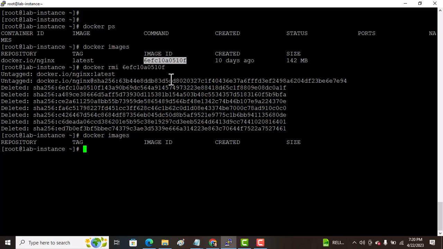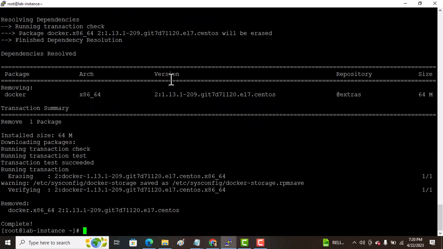So how can you remove Docker itself? If you want to remove your Docker system, first stop Docker, and now you want to remove it, remove Docker. Wow, you deleted Docker. So in this way, we complete our today's demo and today's video.